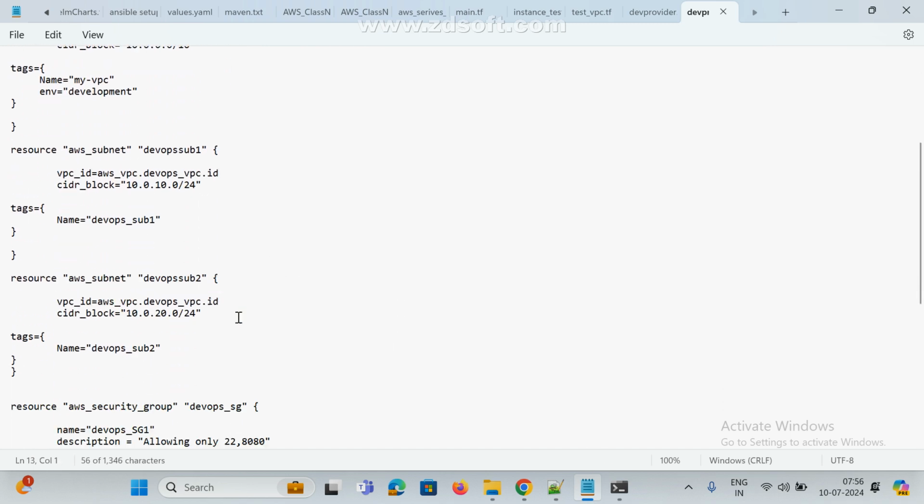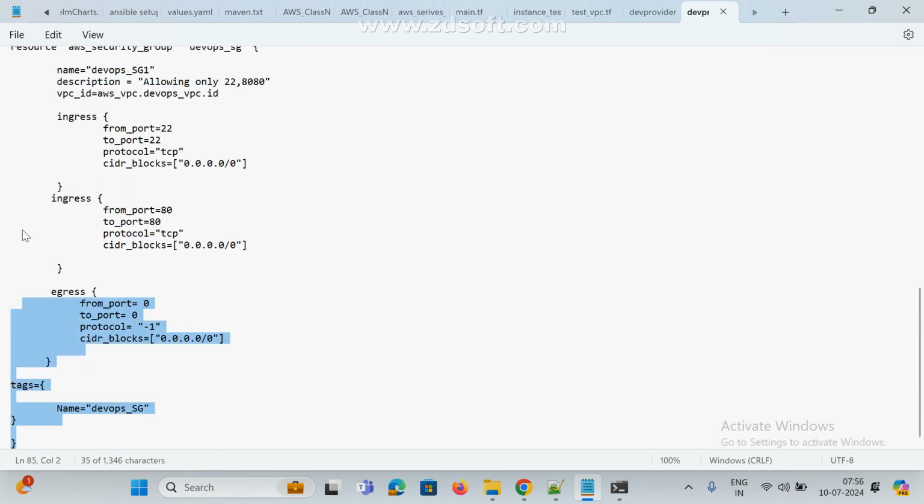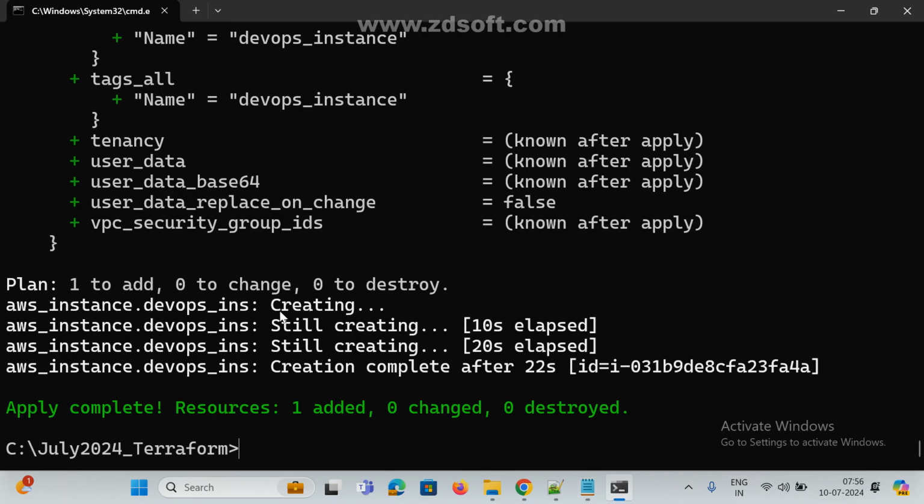Now anyway, I'm going to destroy all resources. Finally, I don't want all these things. So what is the command? Terraform destroy. Only for practice purpose, don't use in real time. Let's try.